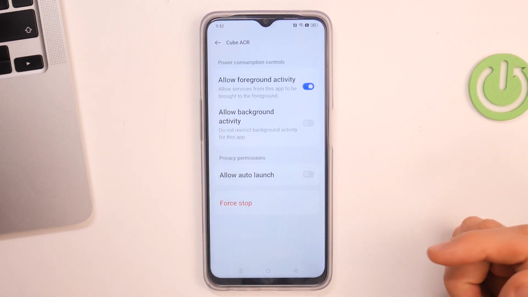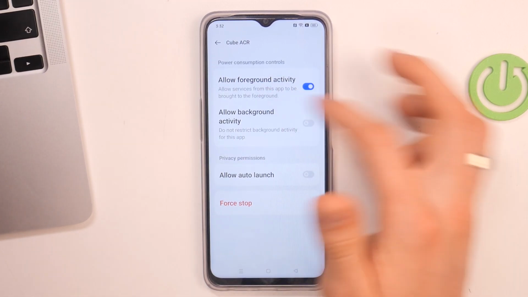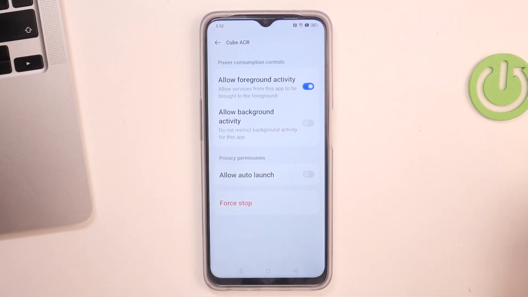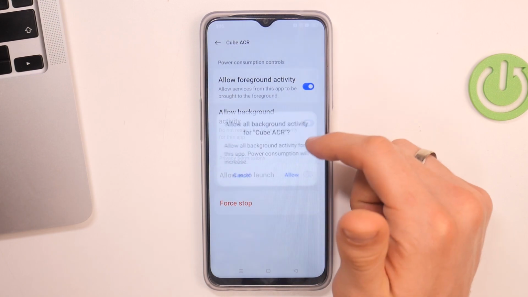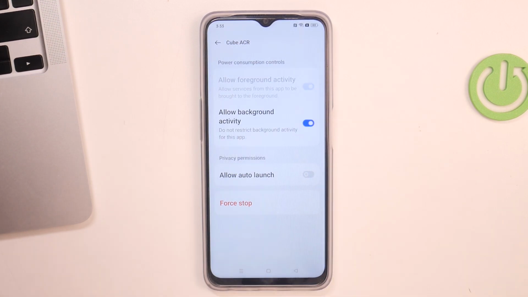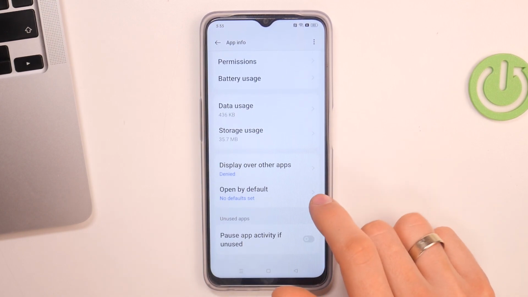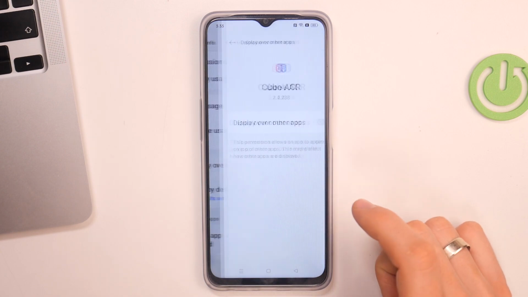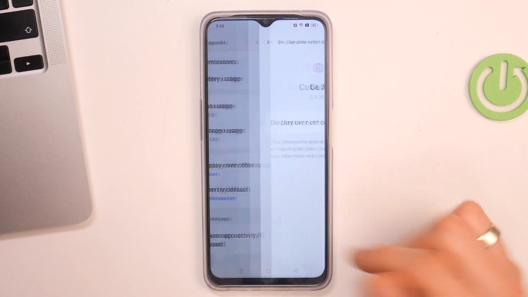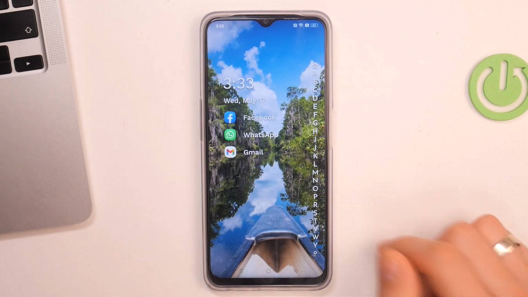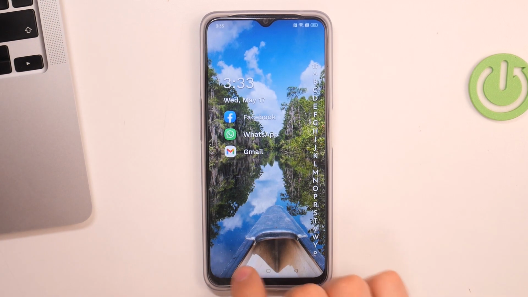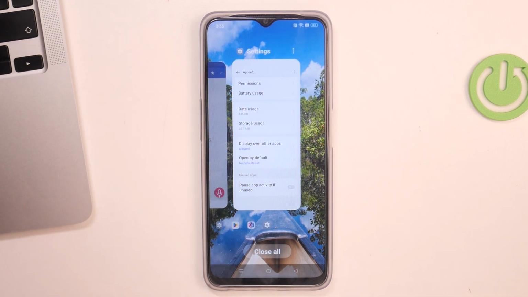Then choose battery usage. In the battery usage, we have allow foreground activity. It's great, but now we need to allow background activity too. And allow auto launch, of course. Then go back. Display over the apps. We need to enable it. Go back.